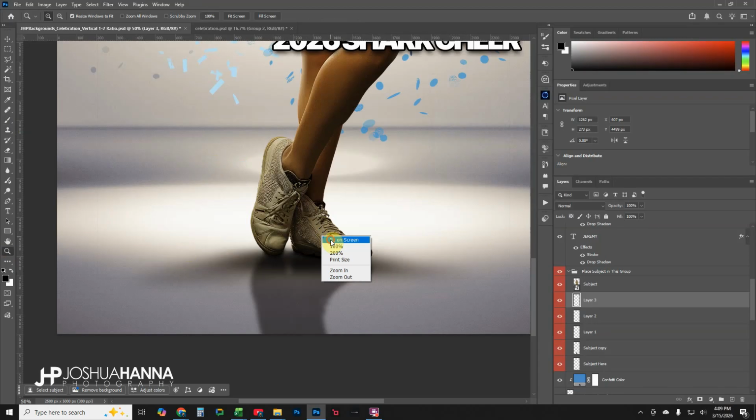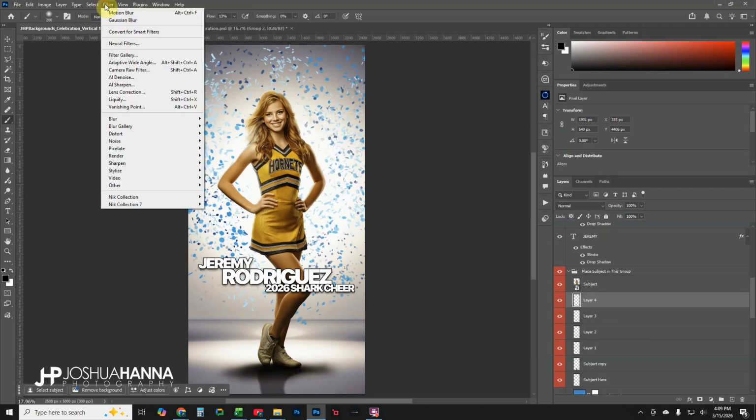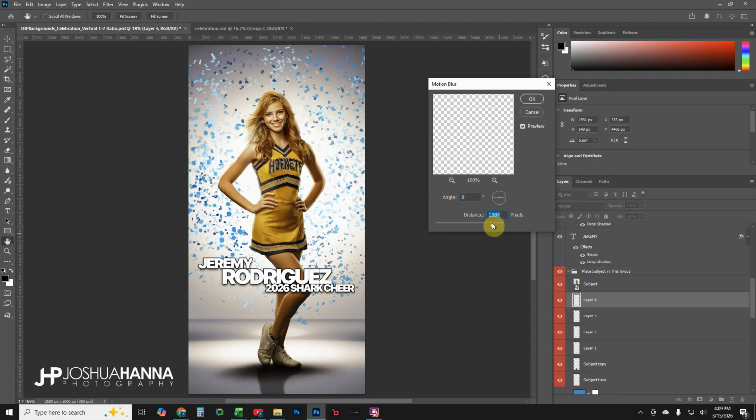Now I'm going to zoom all the way out to see if I want to add a little bit more. So let's try one more layer where this is going to be a little bit bigger, you can kind of see a bigger patch of shadow like this. Filter, blur, motion blur one more time. And I'm going to just let that expand even more.